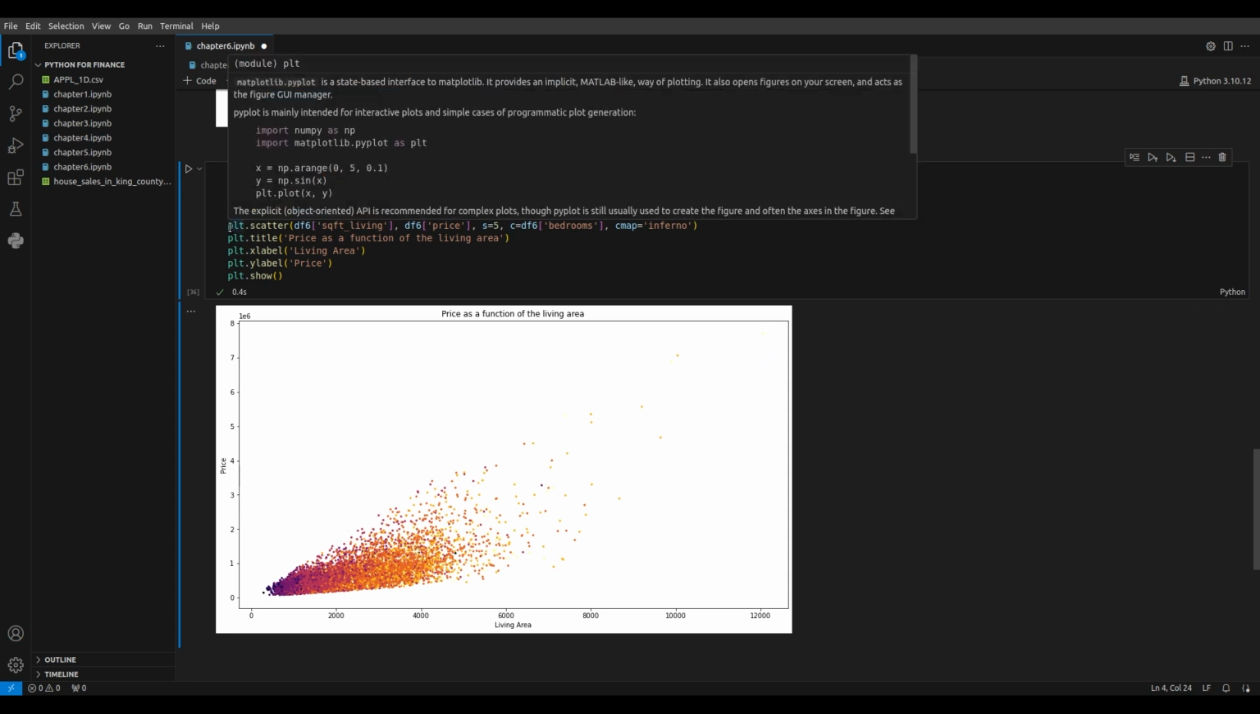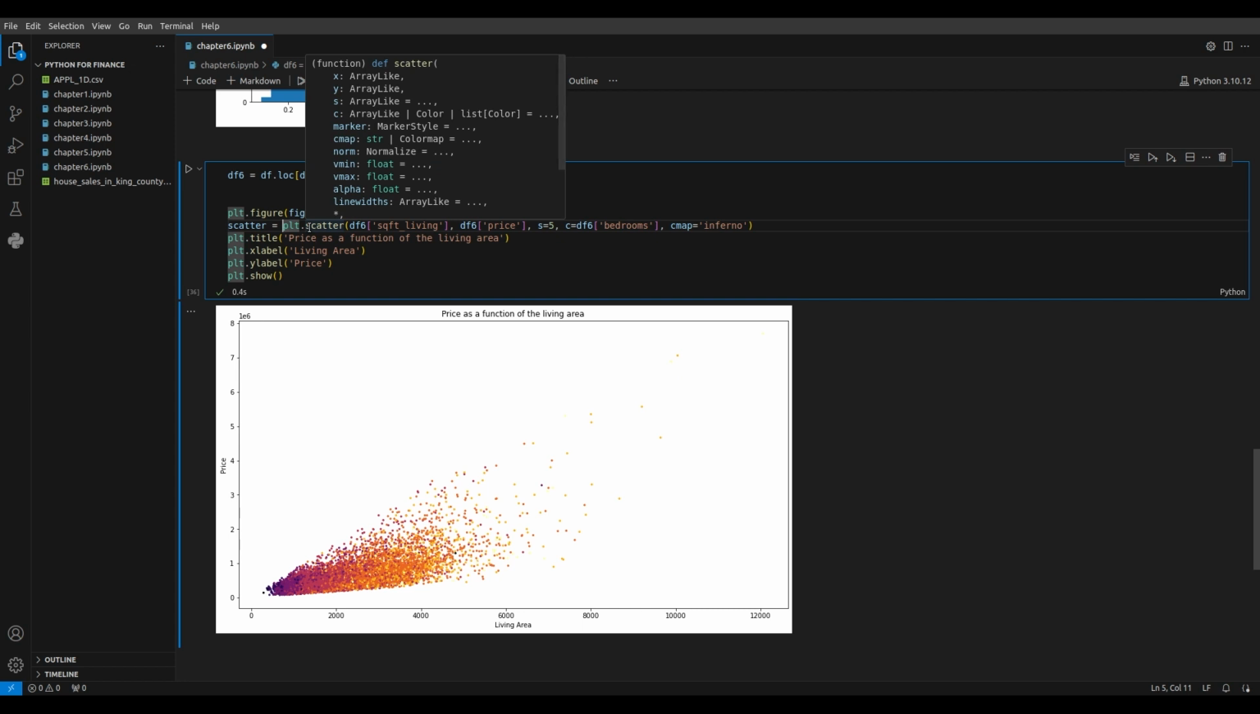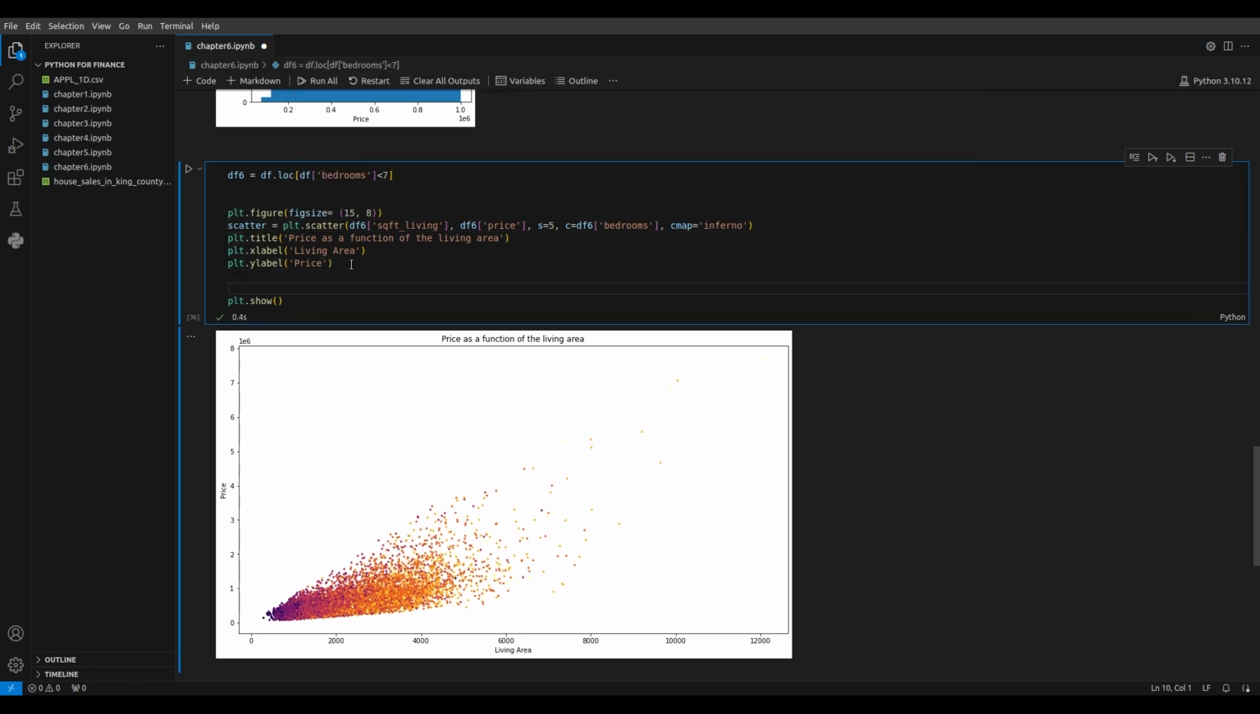For this, the first thing we need to do is store the plot into a variable. So let me just call it scatter. And then let me do it after here. We have to define a new variable, which is cbar, generally short for color bar. We tend to use it like this.